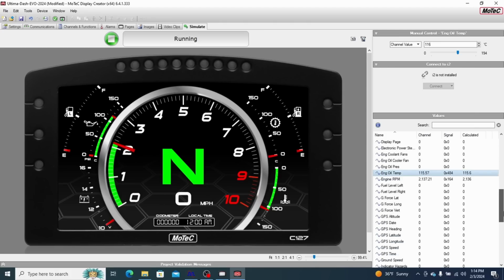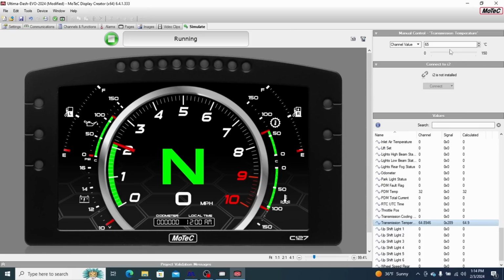Let me go over to transmission temperature. Let's change it. Again, it will start blue, and then once it gets up over 50, it'll turn green. Again, all configurable, which is sweet.